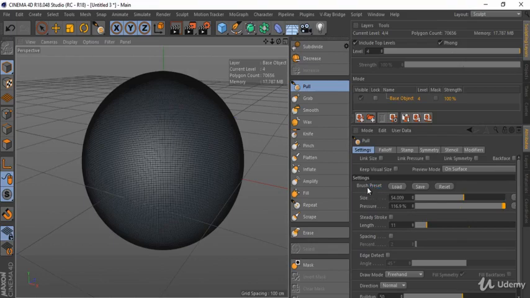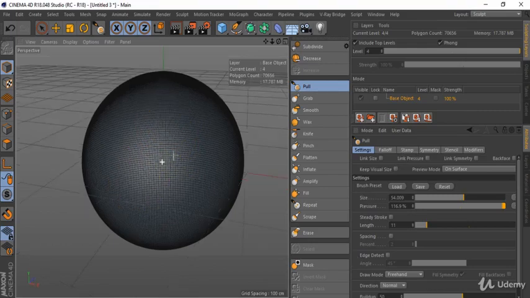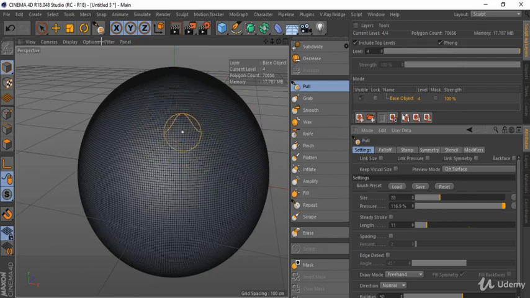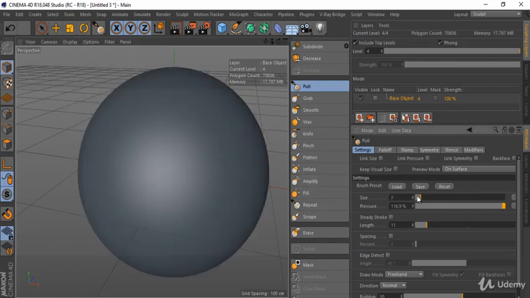Brush resist: this is if we want to insert a brush here. We will tell you about that in stamp. Then we have size. What is size? Size decreases or increases the size of the brush like that. And pressure increases the strength or decreases it.